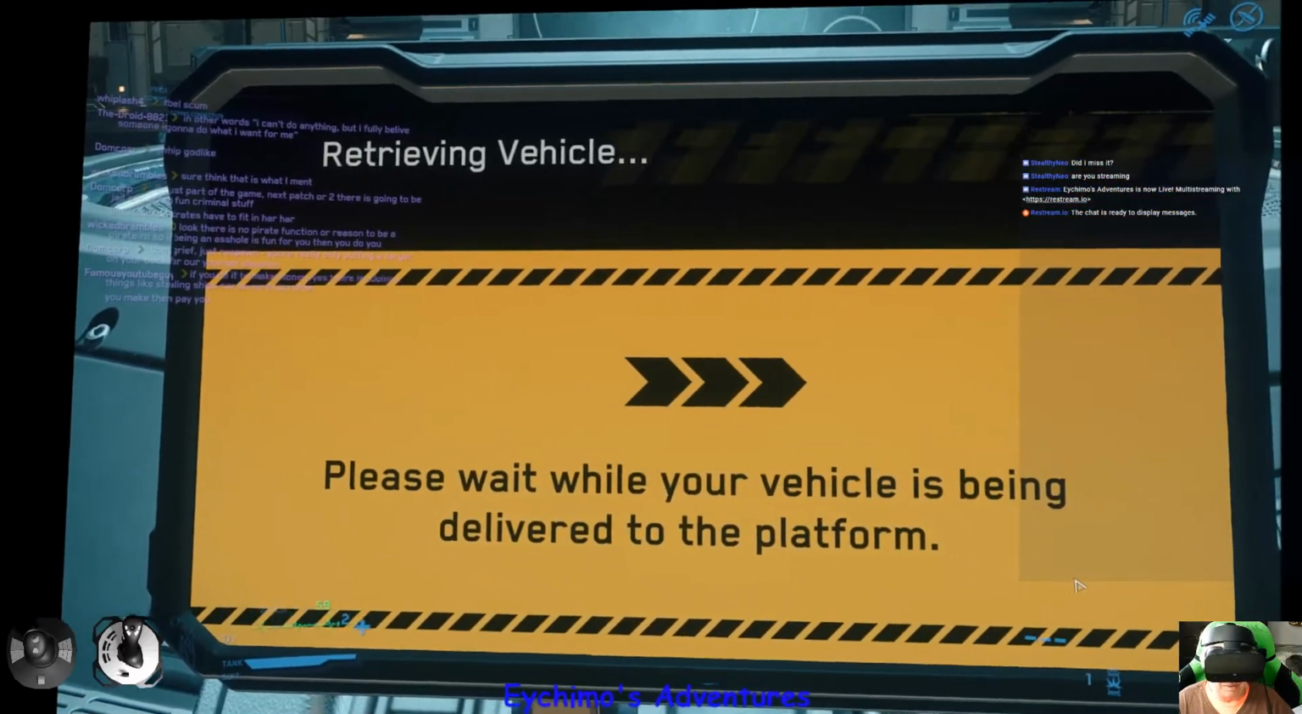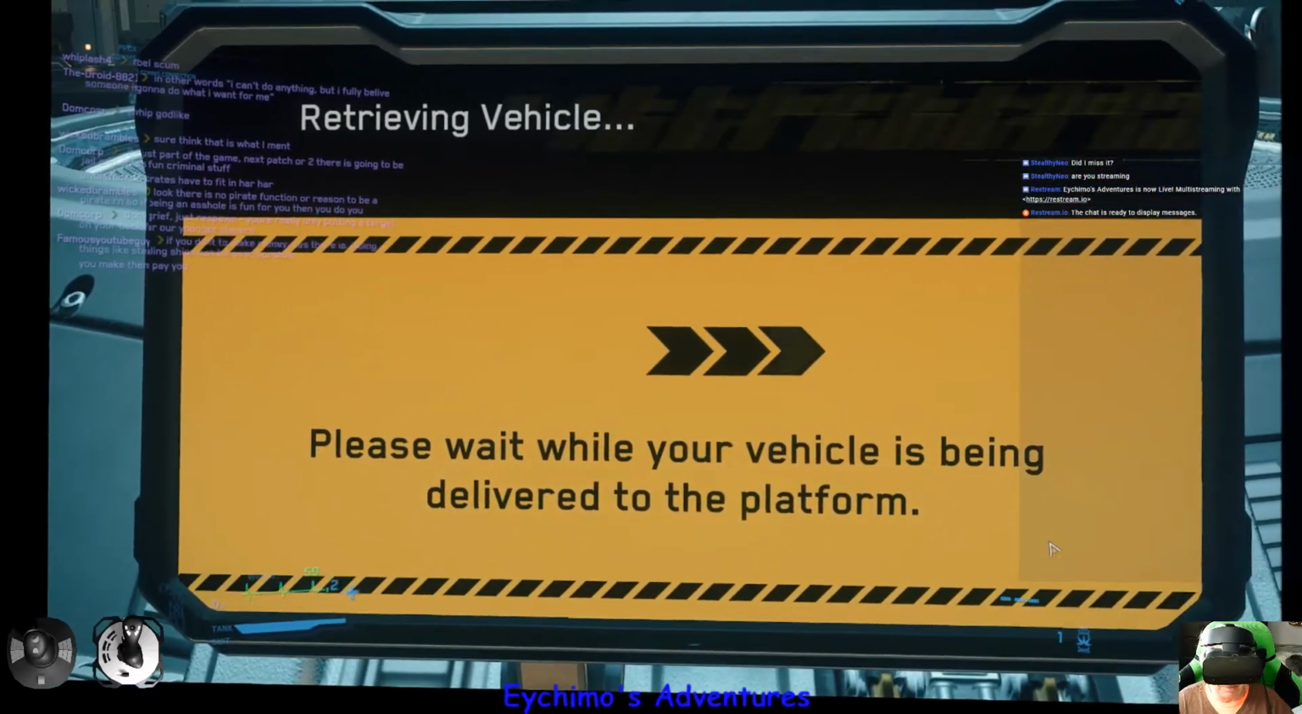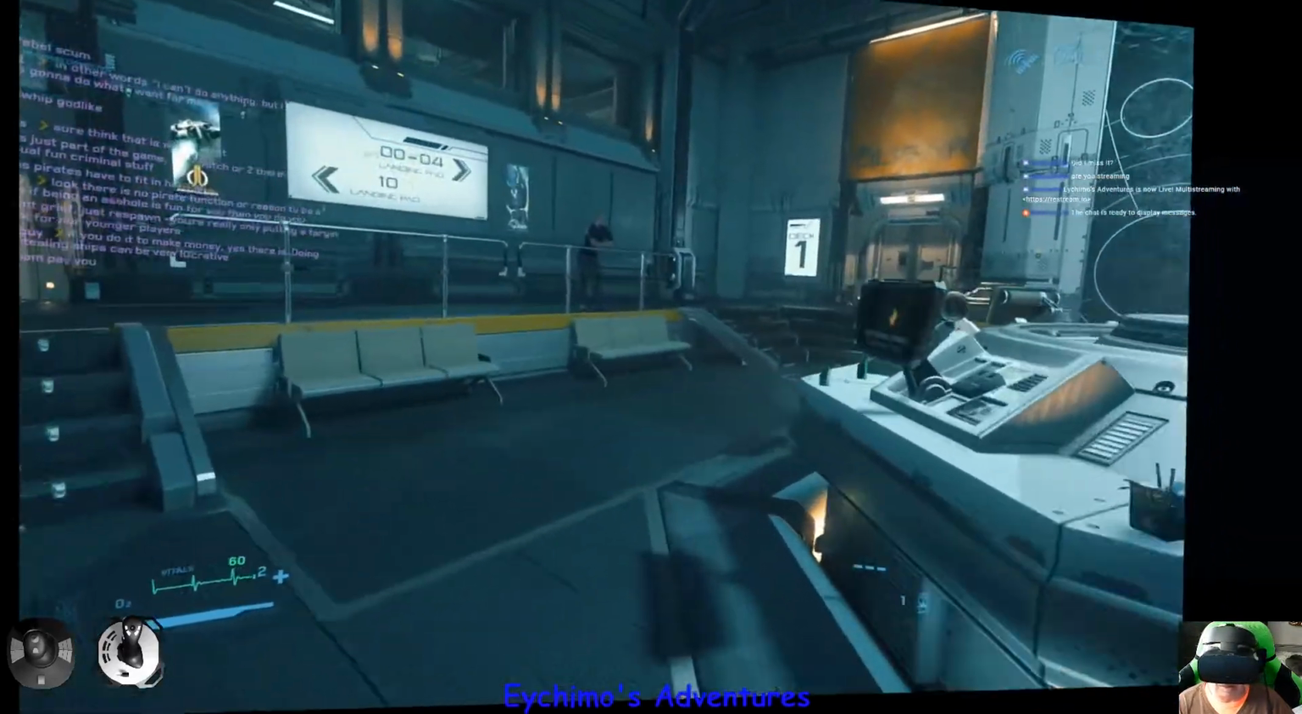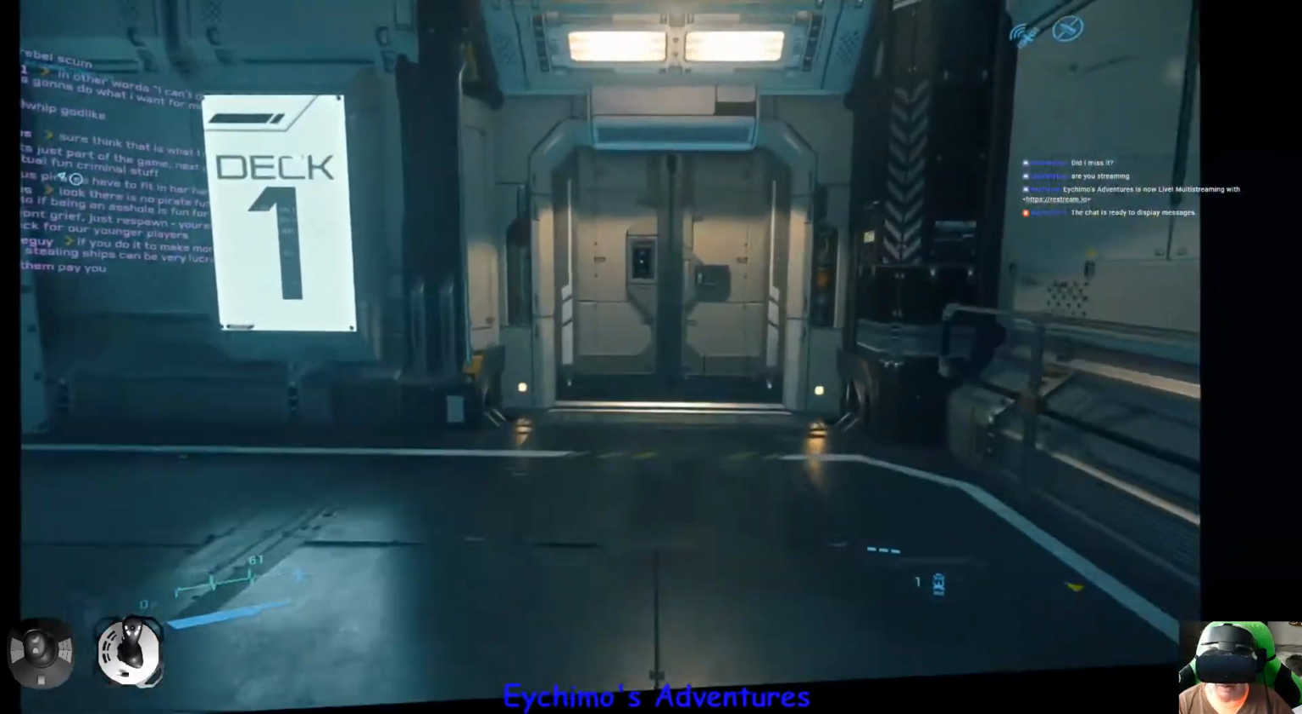Your ship has been delivered to the following landing pad. This station has been designated as an armament zone.